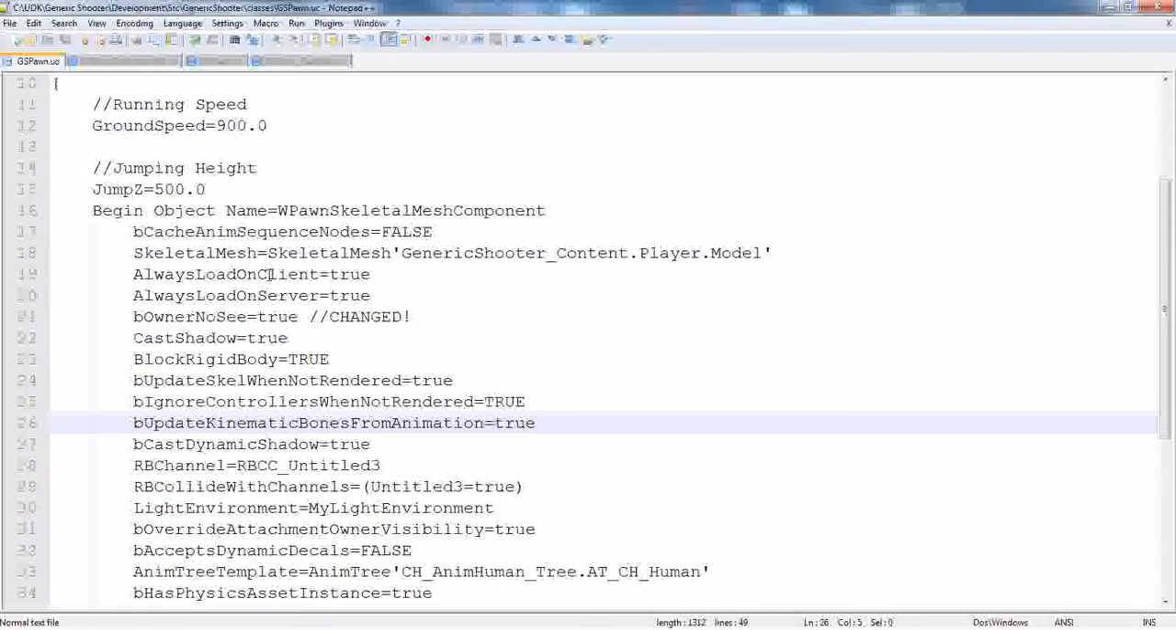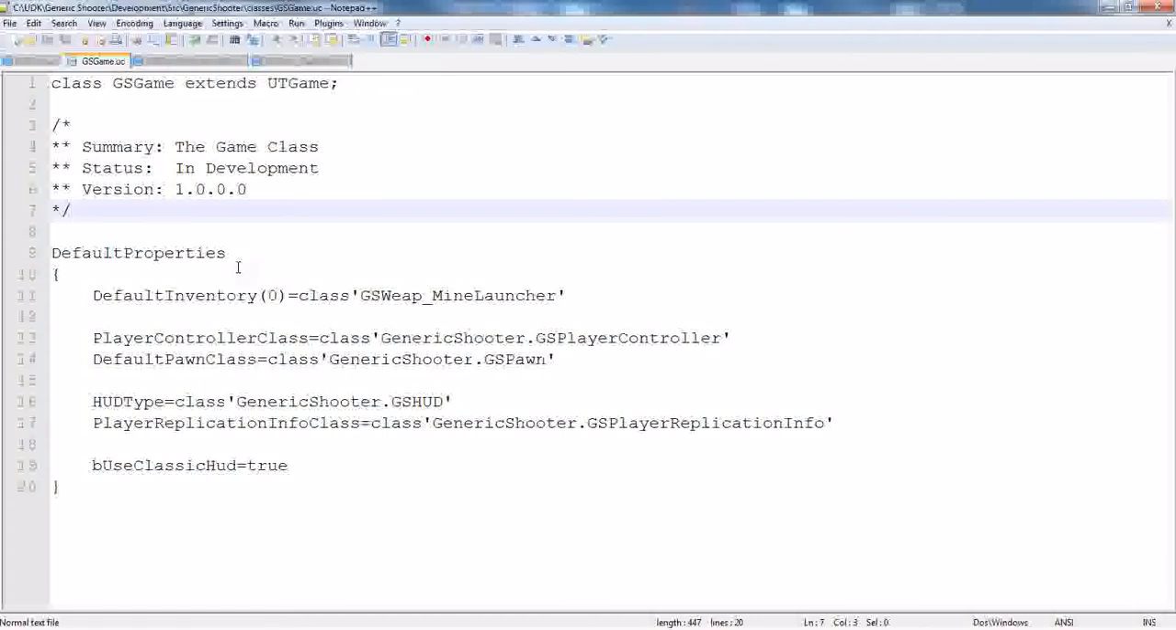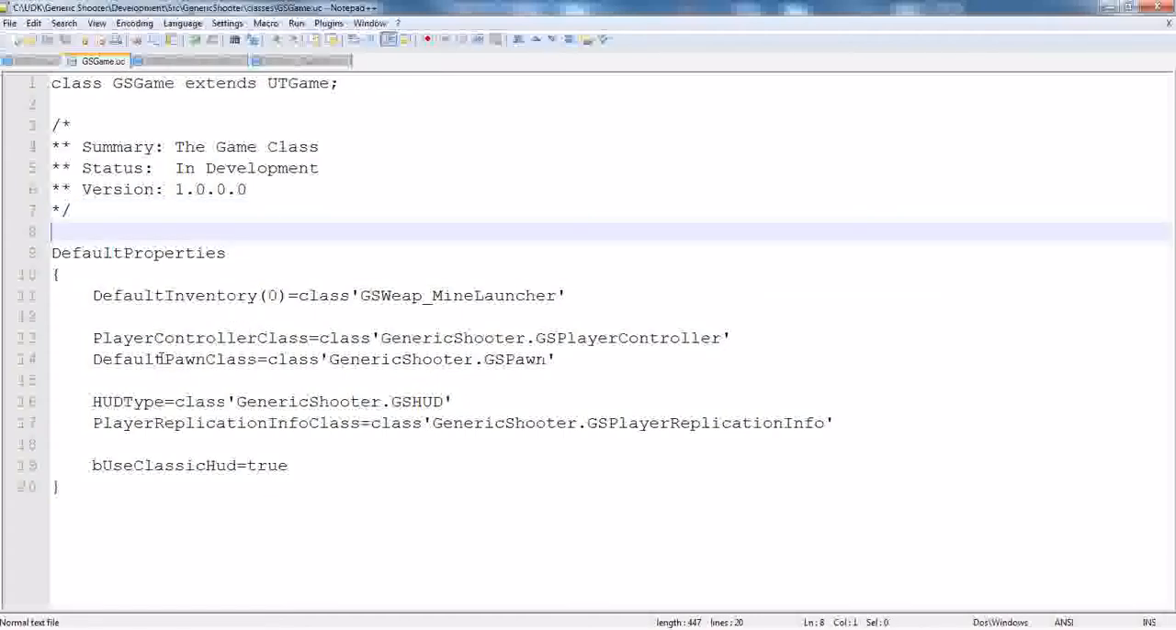We can also close our pawn once we get... Well, actually, don't close your pawn because you're going to need this string in just a minute. So go ahead and paste that in there, save it, and then go to GS game. Now we have to define two new things. First off, we need to define the default pawn class to pull from our generic shooter.gspawn, and then we have to define what we call a player replication info class. We call it by that variable name equal to class, and then the path generic shooter.gsplayerreplicationinfo. Now those two, or at least this file, we'll create in just a minute.